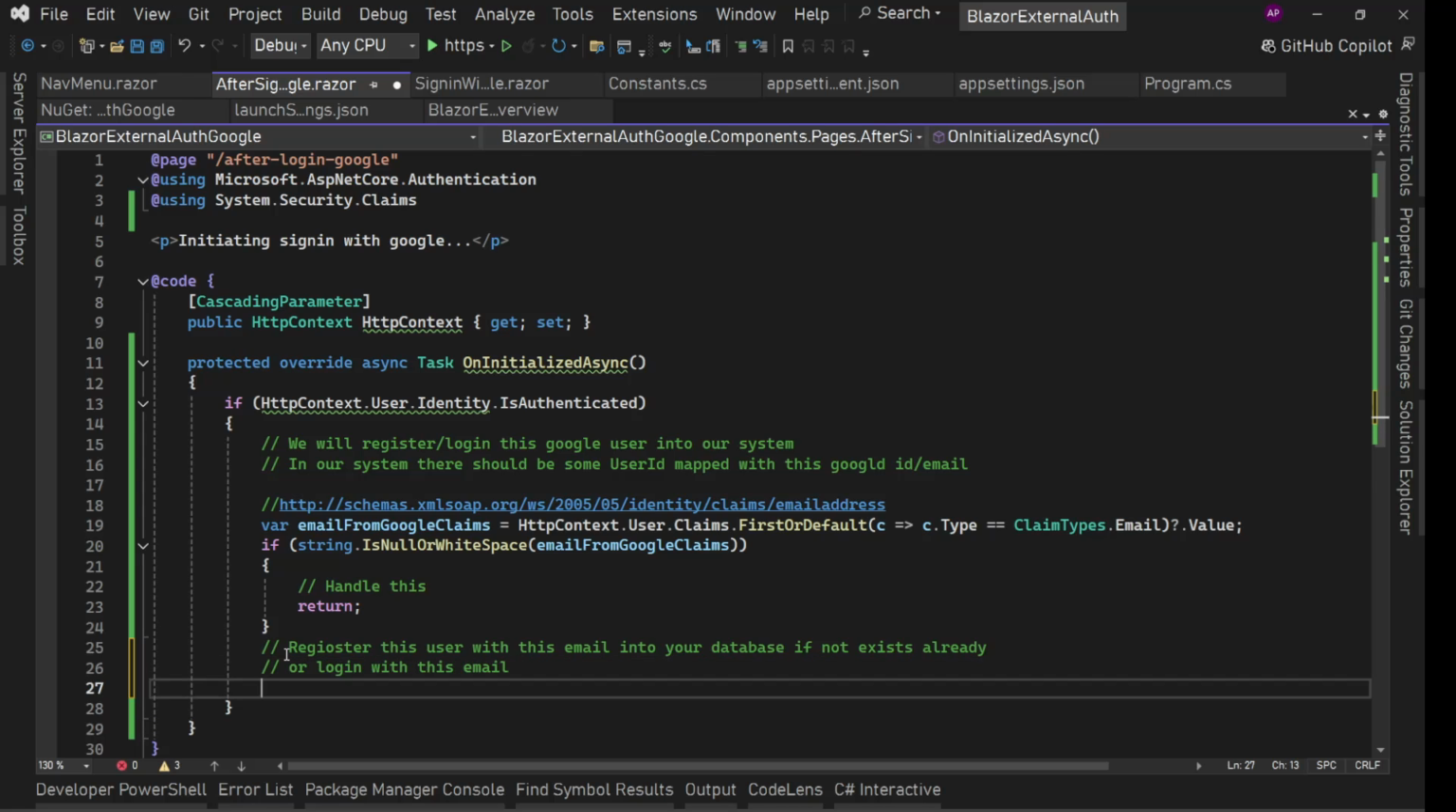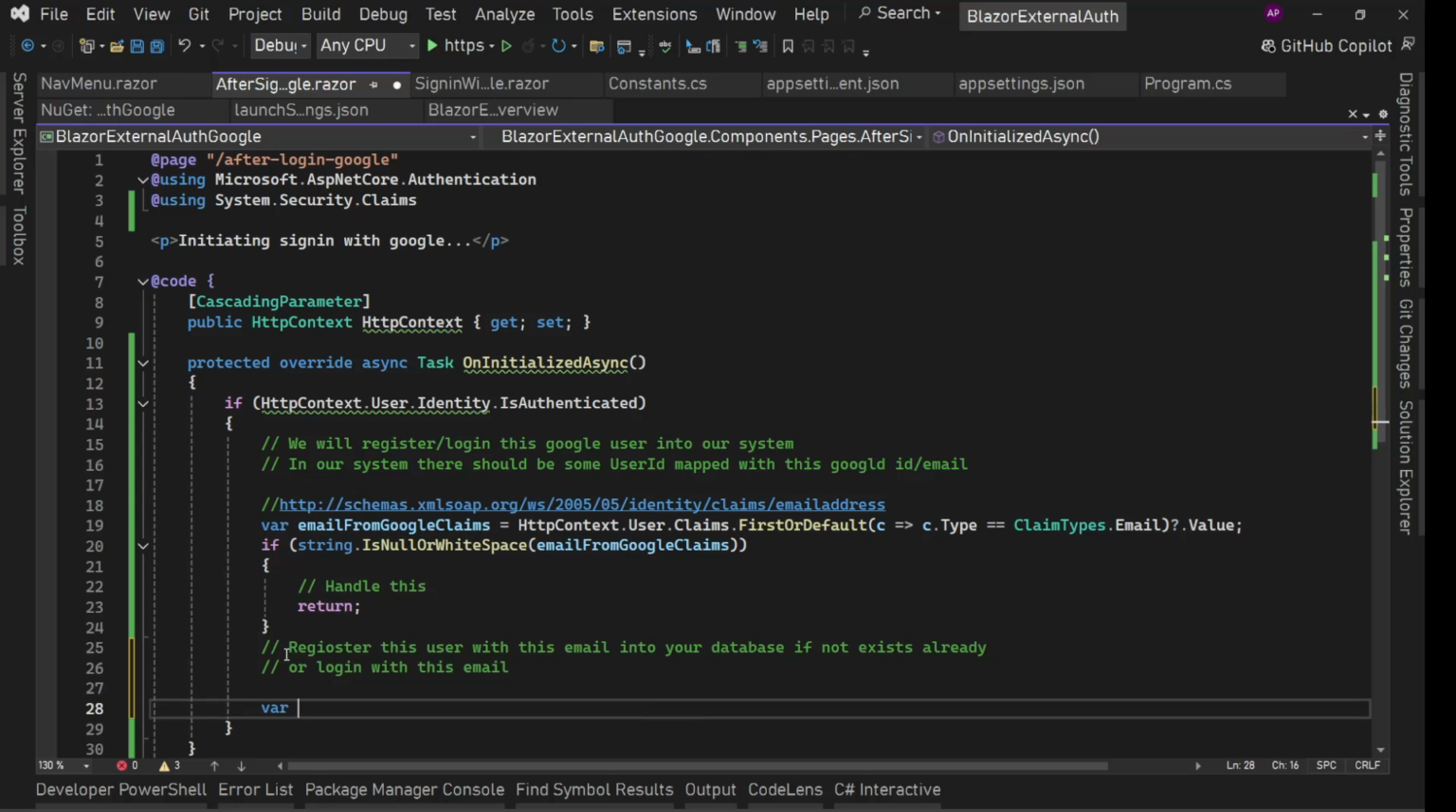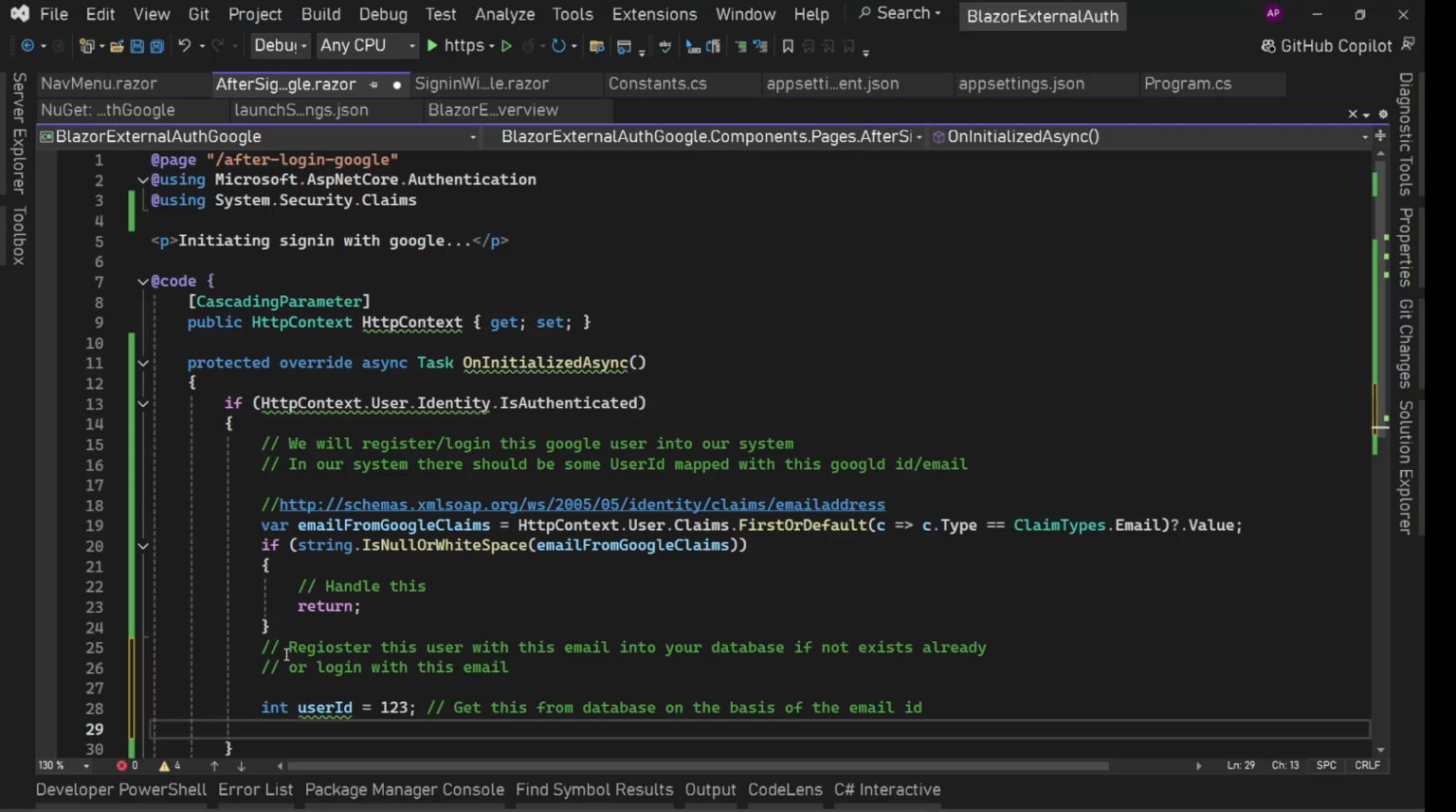Okay, now we have this thing. Now after that, let's say int userId equals, right now I'm going to have some random thing, so let's say 123. Here we'll say get this from database on the basis of that email id. Okay, now we have this user id.